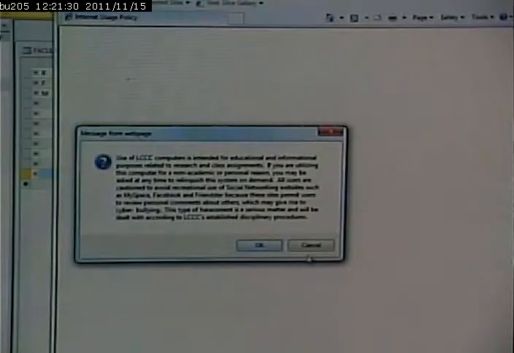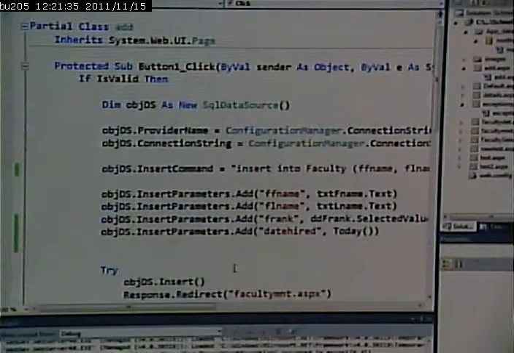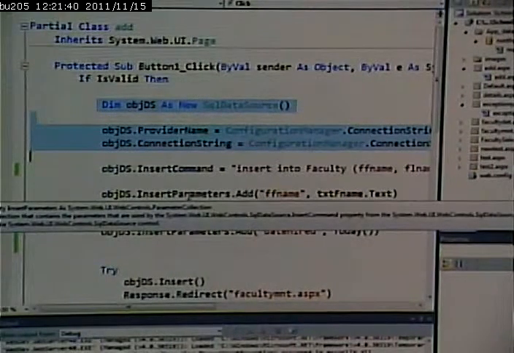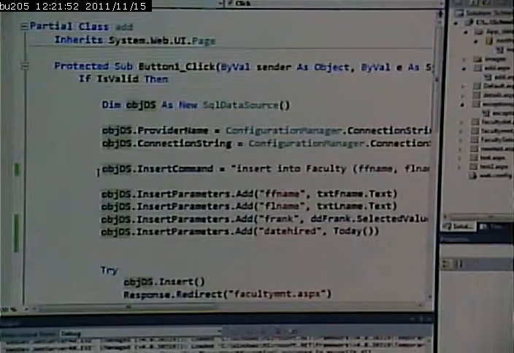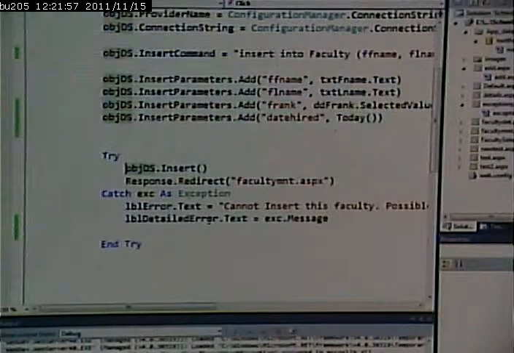That is it on this one. I just want to, again, take one last look at this and see if there's any questions. All I'm doing here is I'm programmatically creating those statements and those objects that are going to be used in the updating. So I'm creating my data source, I'm connecting to it, I'm creating my insert command, I'm creating the parameters, and then I'm giving it a shot.